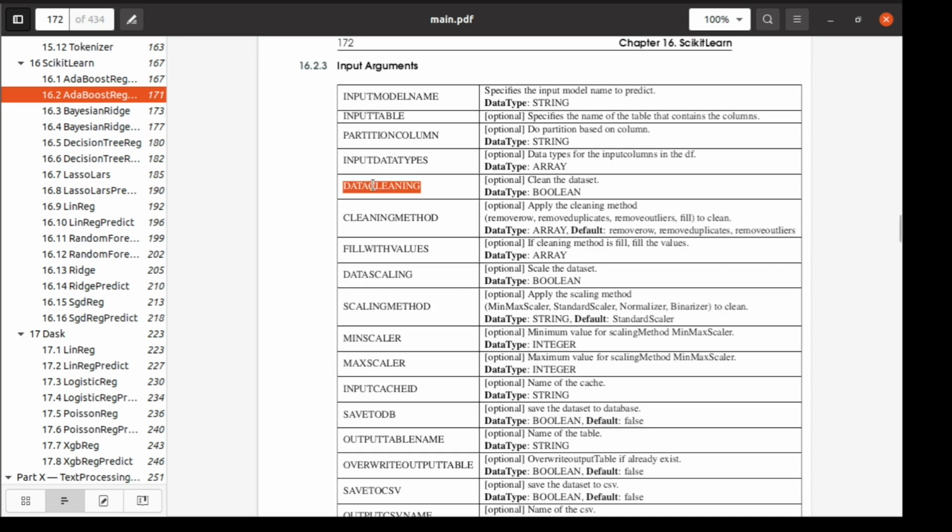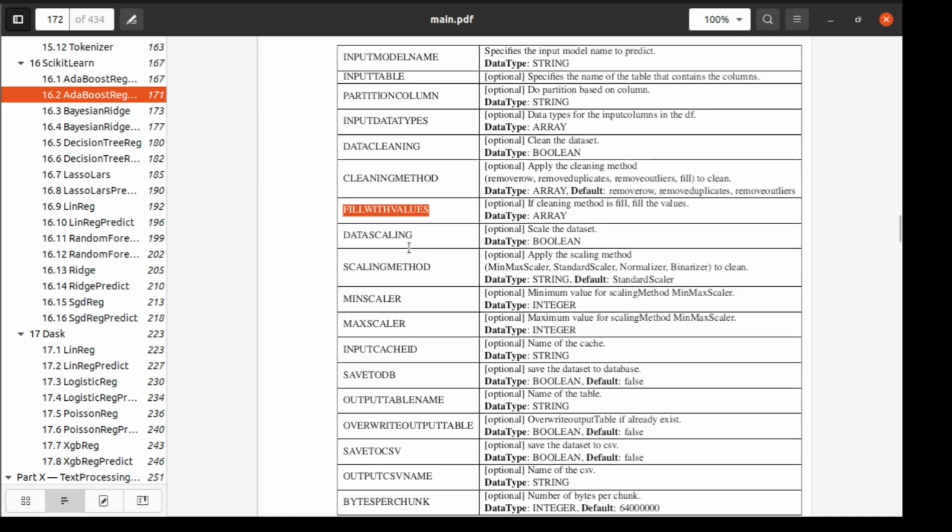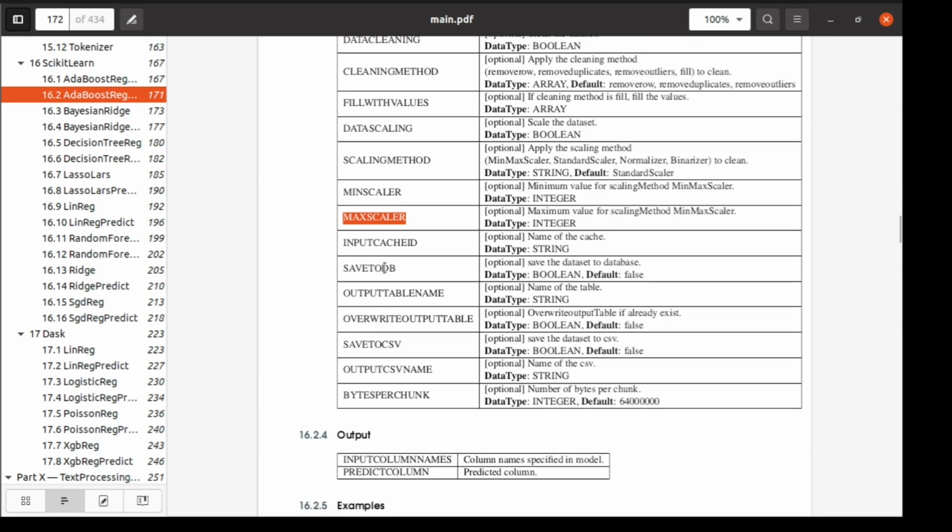Data cleaning. Cleaning of data. There are 4 methods to clean the data. Remove row, remove duplicates, remove outliers, and fill. For fill with values, if you want to fill any null value, or if you want to replace any data value, you can use the fill with value argument. Data scaling. Scaling of data. There are 4 methods of scaling data: min-max scaler, standard scaler, normalizer, and binarizer. For min-max scaler, you have to mention the minimum and maximum scaler value. Input cache ID. If your predicted input data is previously saved in the cache, no need to mention the input table. In place of the input table, mention the input cache ID.